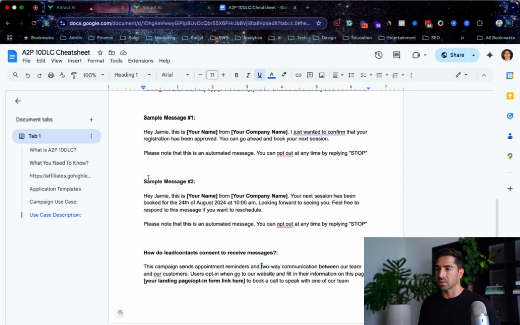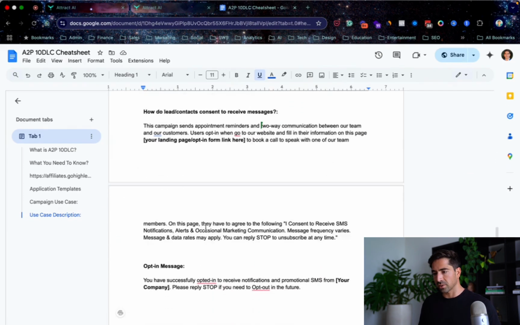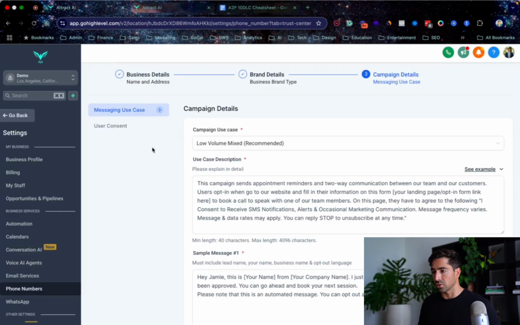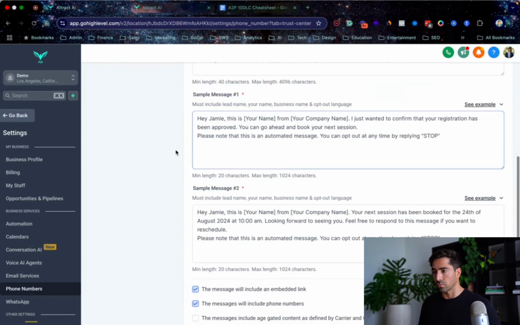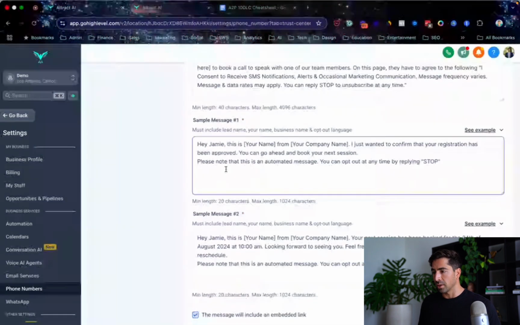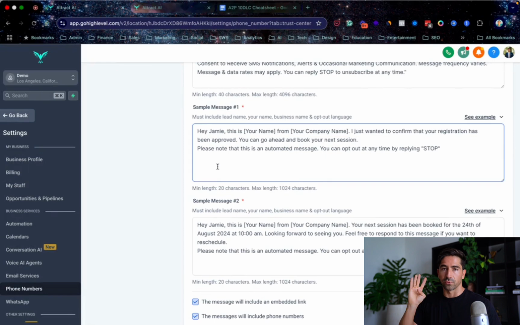So sample message one, sample message two, basically all of the fields that you see here, you're just going to copy and paste over into the relevant fields. With the sample messages, each of these sample messages needs to have four key components. Number one is the contact's name. Number two is your name. Number three is the company name. And number four is opt-out language.